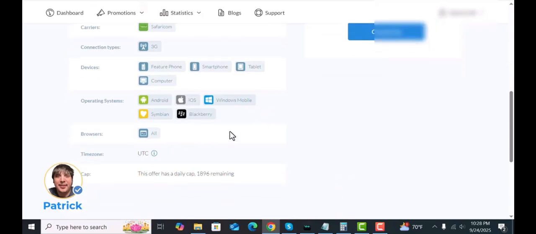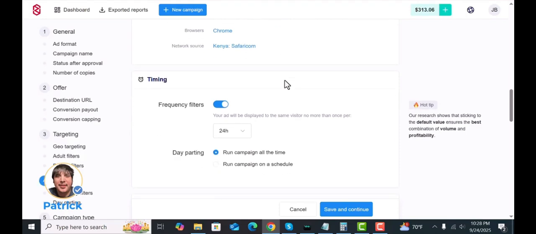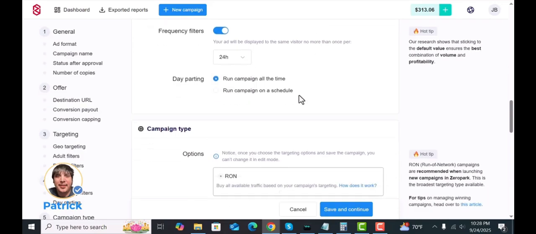And then for the browser, I only selected Chrome because Chrome usually works the best, typically from the testing that I did previously. So let's go ahead and look at the timing here. So I selected 24 hours. By default, I think they selected 30 minutes. I think that's a little too soon, so I went to 24 hours. This just means that the visitor will only see my page once per 24 hours. So let's go ahead and scroll down here.